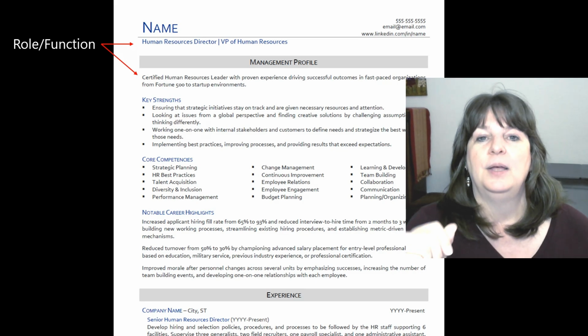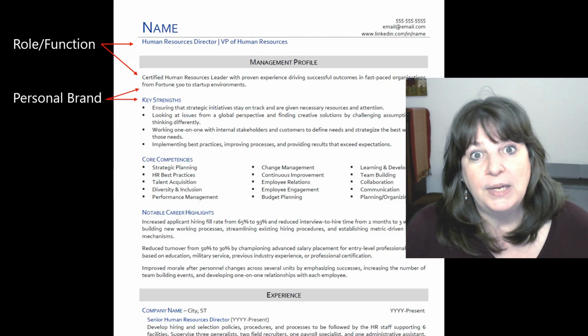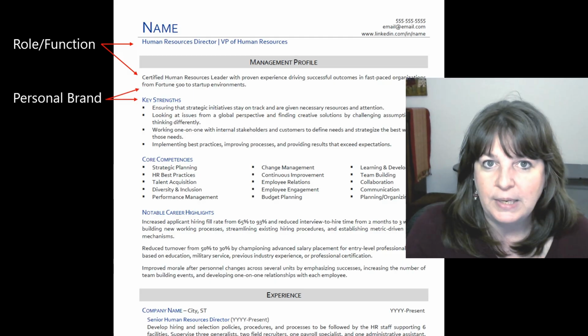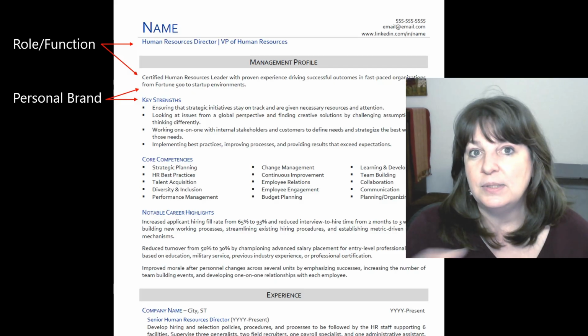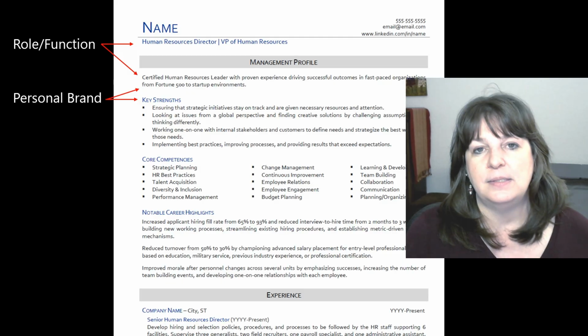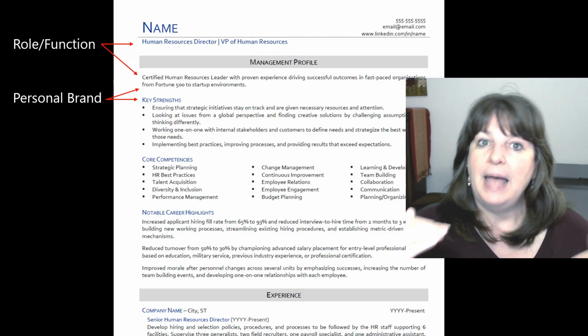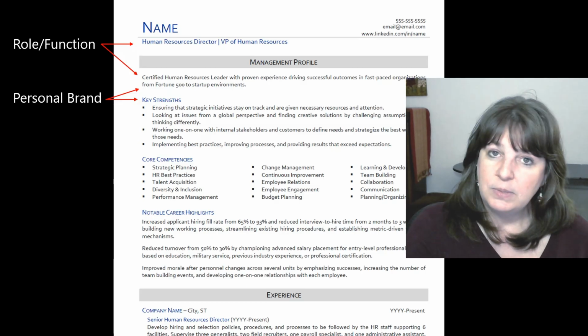Okay. Moving on to the second element, which is personal branding. How to weave a little personal branding in. You've just told them what you do. Now it's important to tell them a little bit about how you do what you do. And this is, in effect, your unique value proposition. Now, that does occur in the positioning statement to some degree.